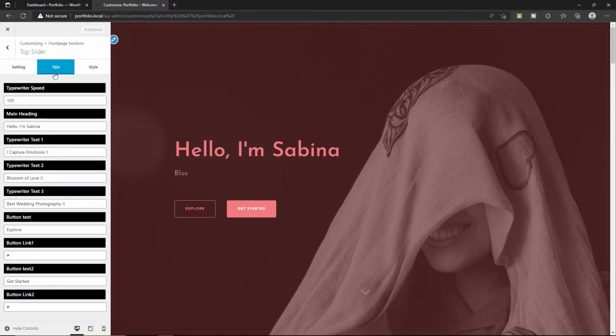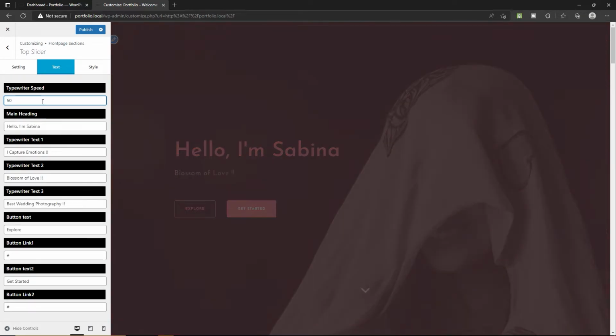Next we have the text. So in this text section, you can change these text, like typewriter speed, which is 100. You can increase or decrease the number. Let's keep it 50, and let's see the changes.